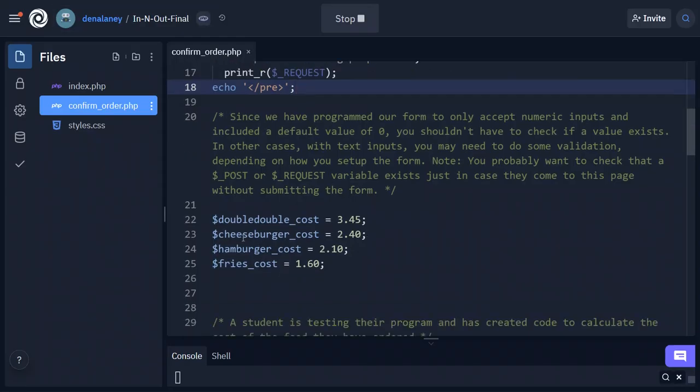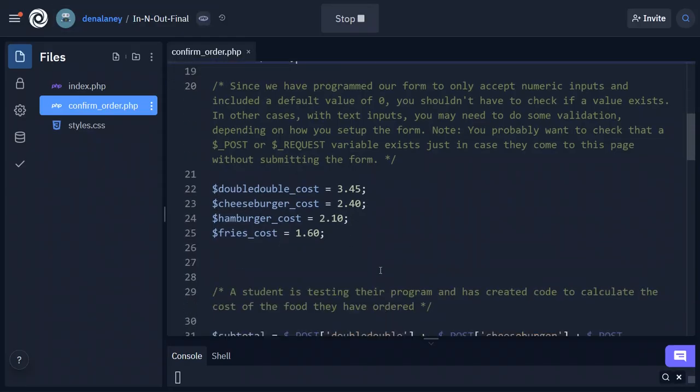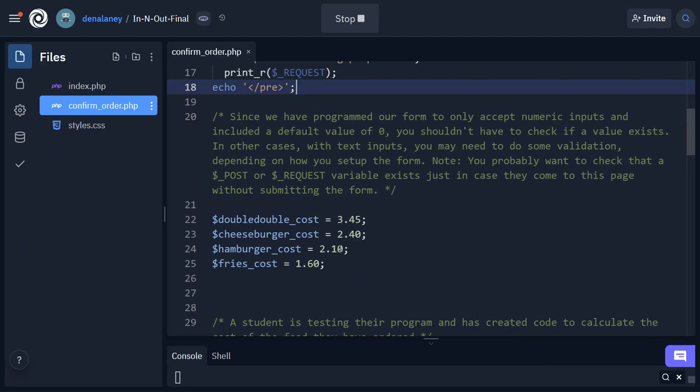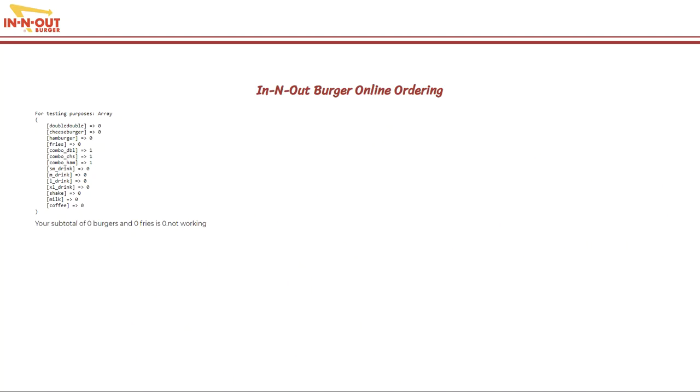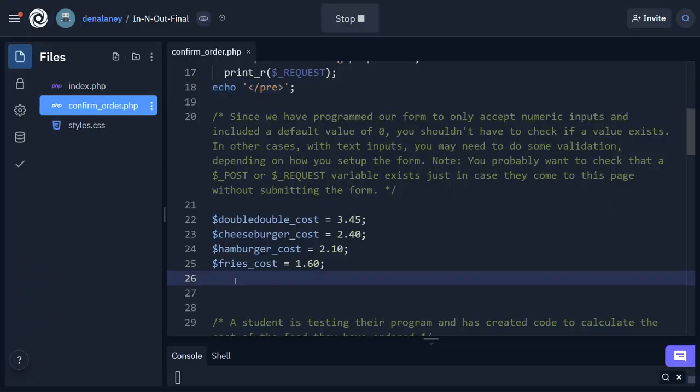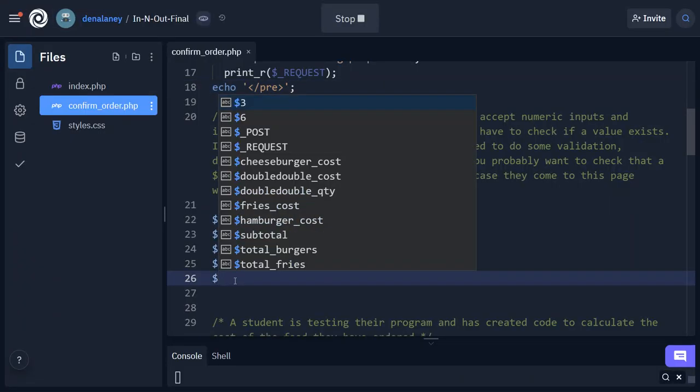Okay, so now what we need to do is we need to set the cost of things. So you'll notice here there are only 4 items that we have put the cost in. So we need to go through and put the cost on every other item. Okay, so again, if we take a look at our form, let me go back. So we've got these 4 items. So let's go ahead and code the costs for the combos, and then we'll go through and do the beverages as well. Okay, so I'm going to just do the same thing here.